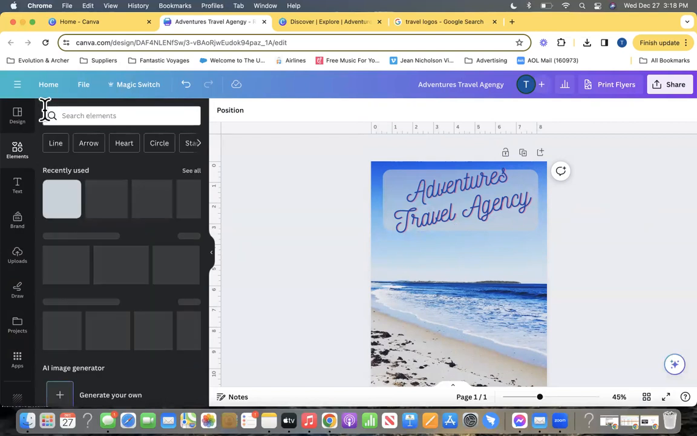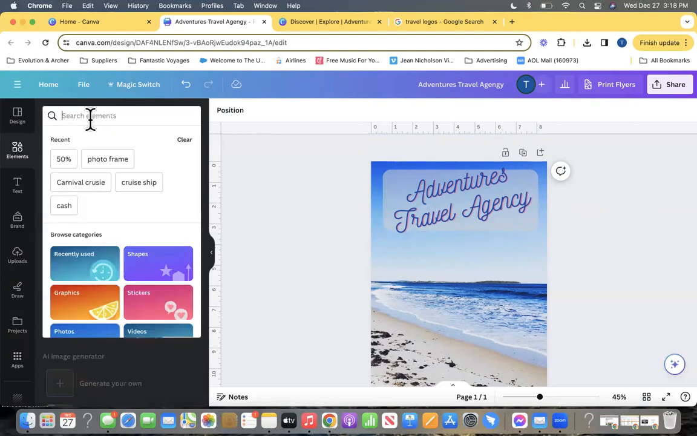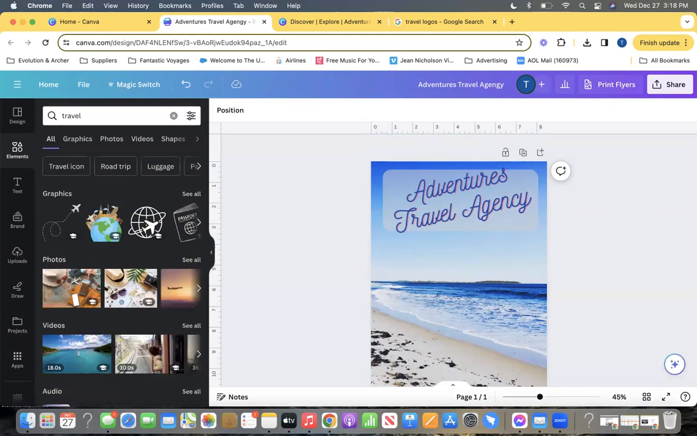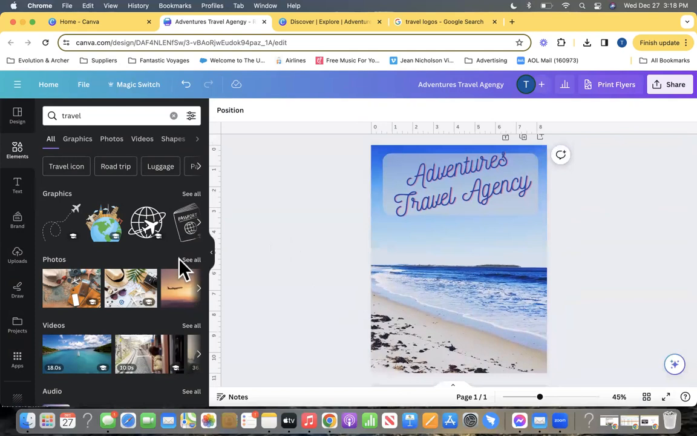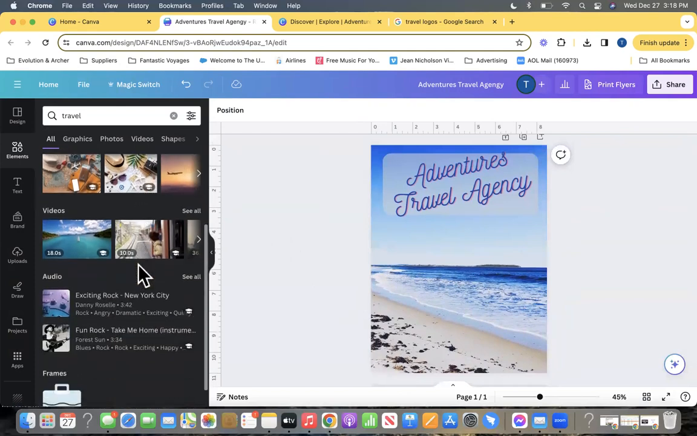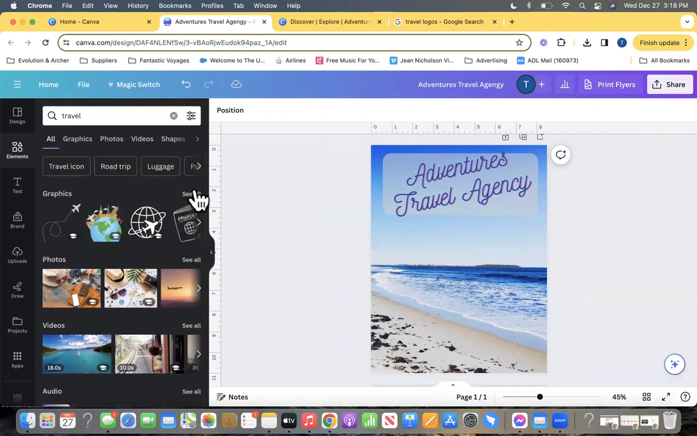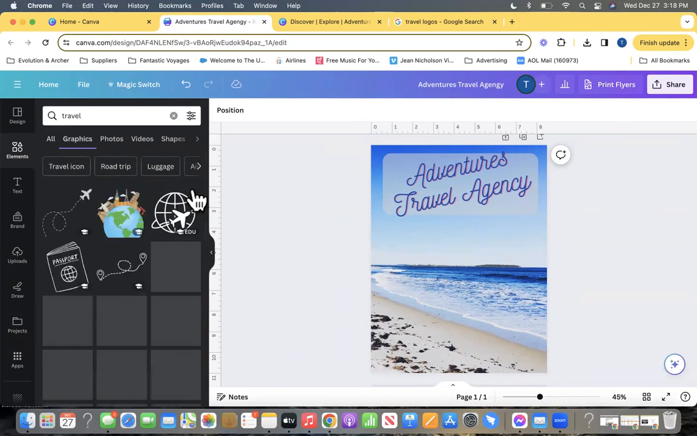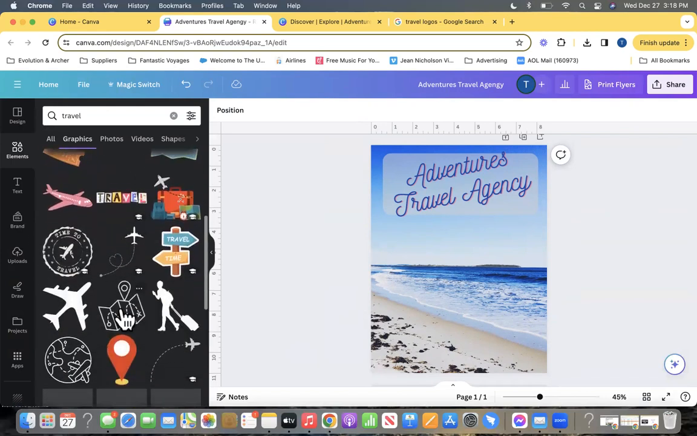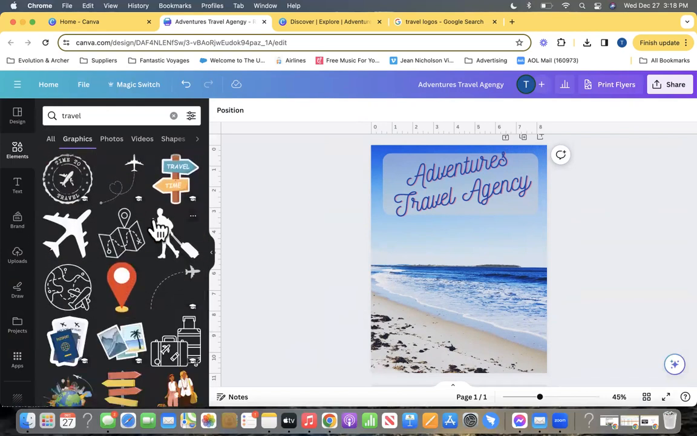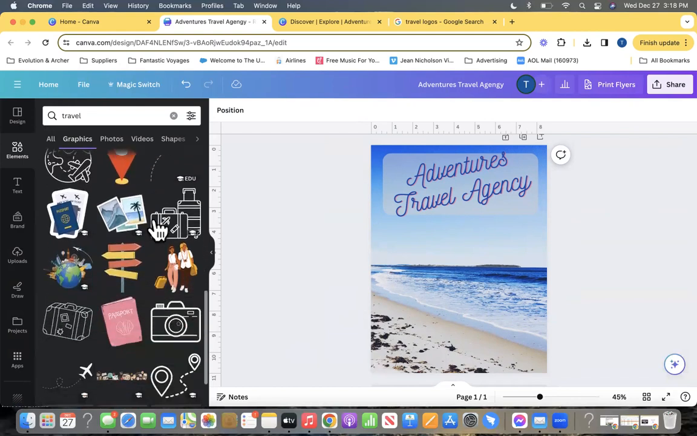Under elements, I'm just going to go back. I can search again for travel. And I can add things on here however I want to make my flyer. It's super easy and very user friendly. I could add photos, I could add graphics, whatever I wanted to add onto my flyer.